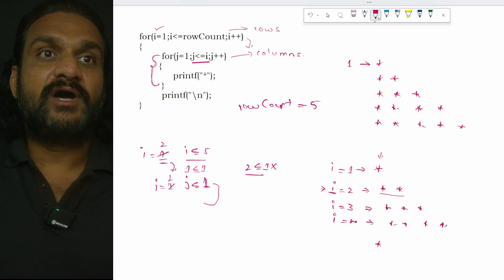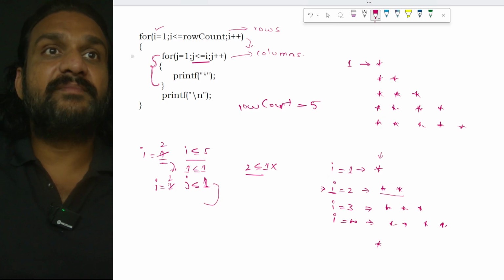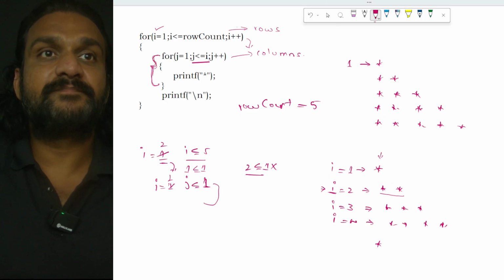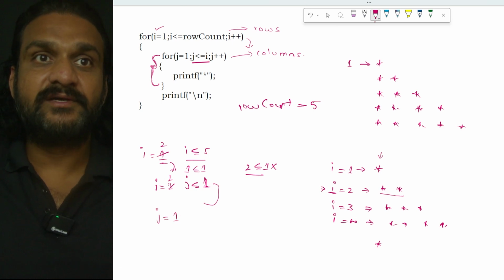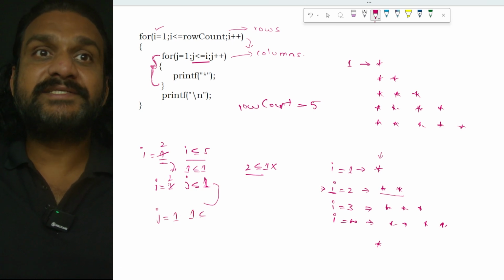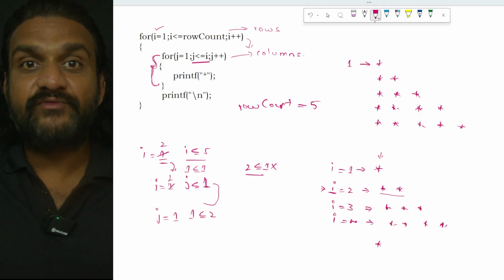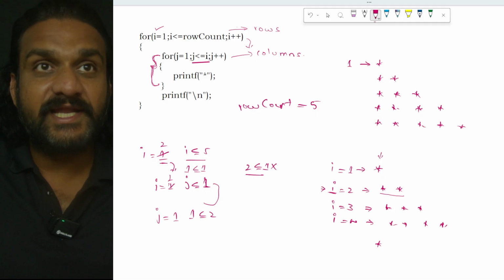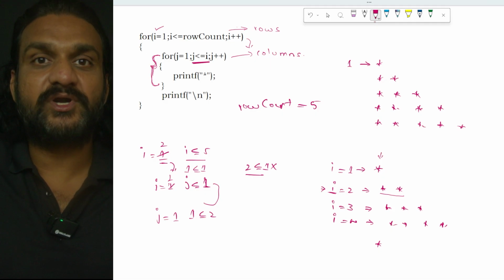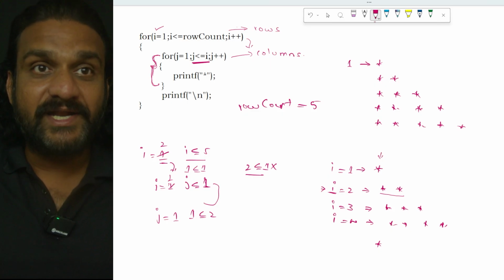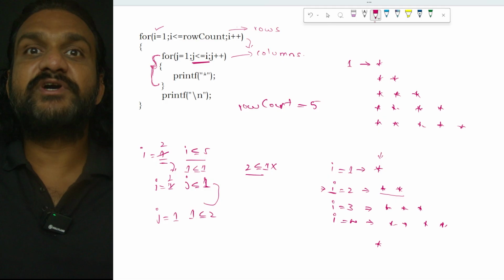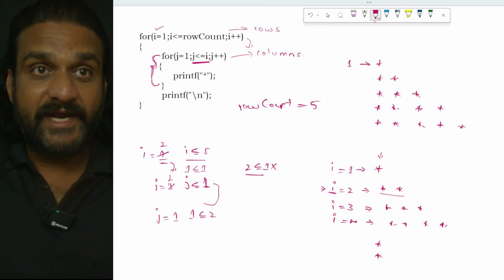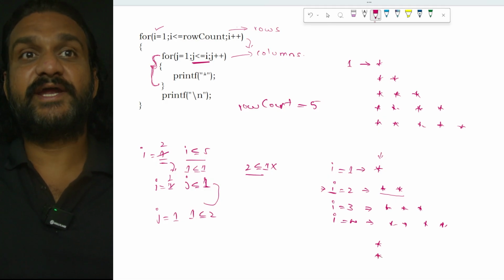Now we are going to come into this for loop again. Now the value of j is equal to 1. Now 1 less than or equal to 2. What is the value of I? Here, j less than or equal to I is the very important point. So 1 less than or equal to 2. Is it true? Yes, it is true. So the first star will get printed, and again this is going to iterate.